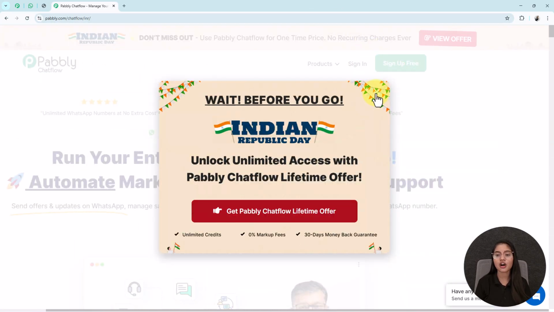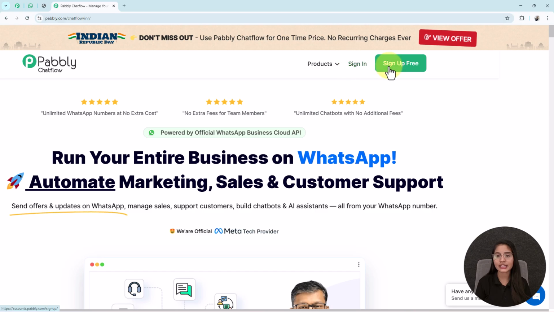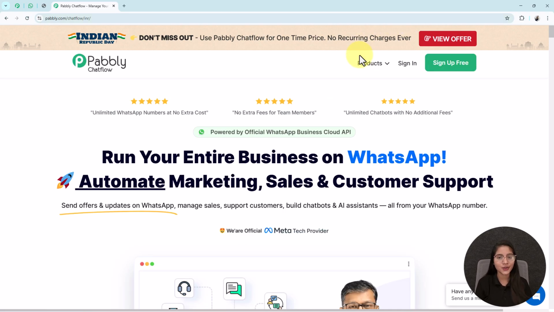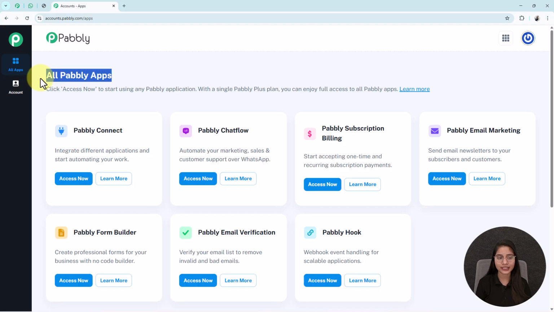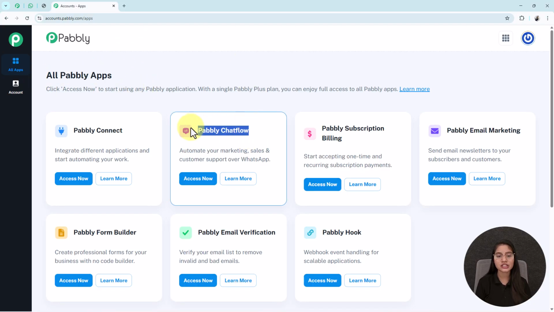On this page, on the right hand side, you will see two options, sign in and sign up free. If you are new to Pabbly, then you will click on the sign up free option and get 100 free credits every month to explore the software. If you are an existing user just like me, then click on the sign in option. After doing the sign in process, you will see all Pabbly apps. On this page, you have to go into Pabbly Chatflow by clicking on this access now button.